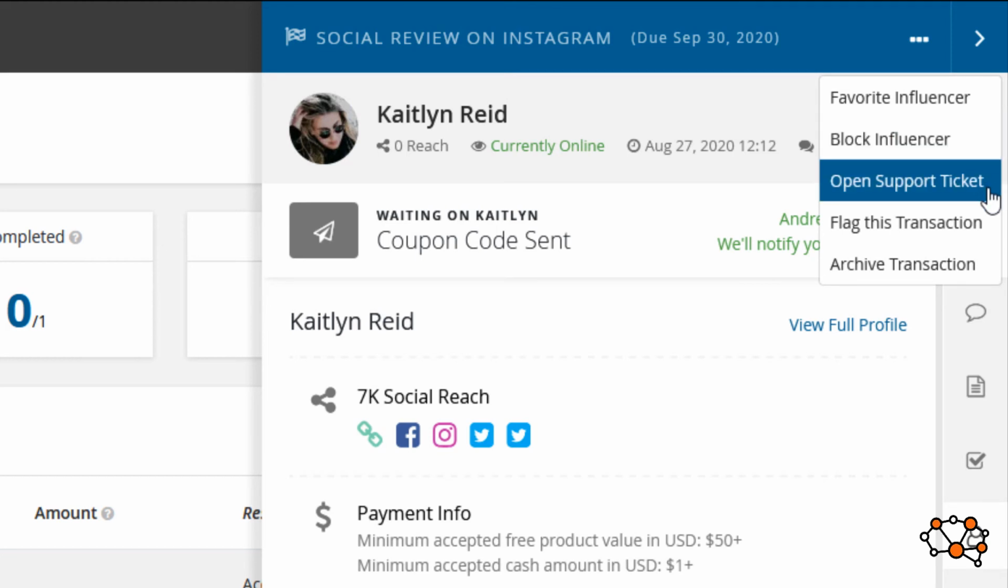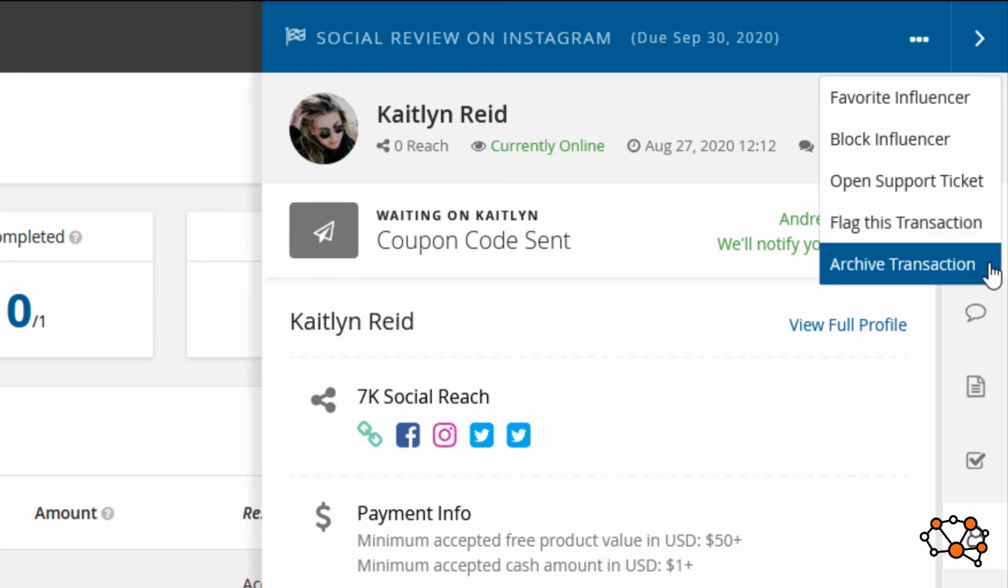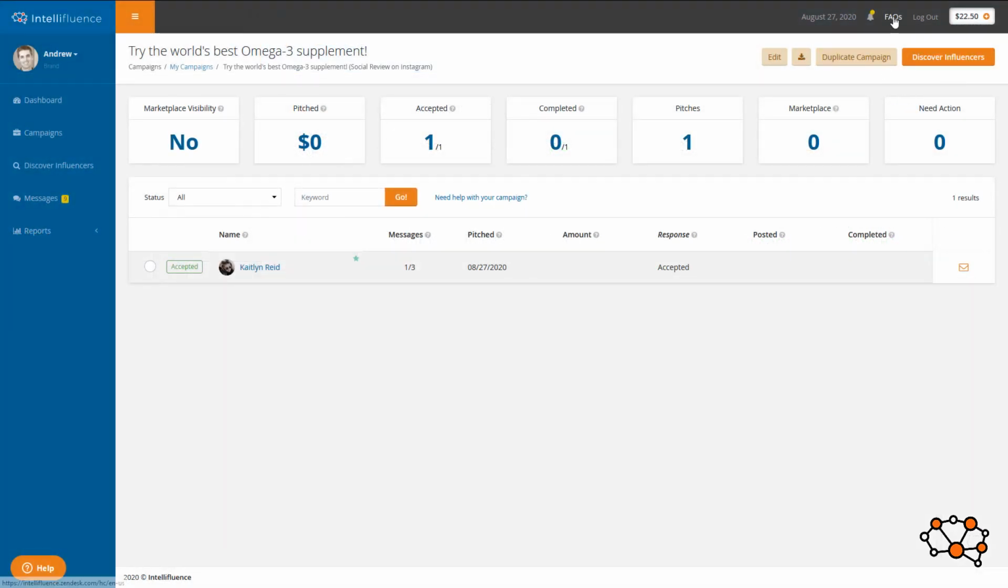You can open a support ticket if you need assistance in moving the transaction along, and you can flag this transaction if you've tried to resolve the issue with the influencer and you're still having problems. If you want to end a transaction, click Archive Transaction, and an admin will review to determine if this transaction is eligible to be archived. As always, if you need help, click here to access our knowledge base.